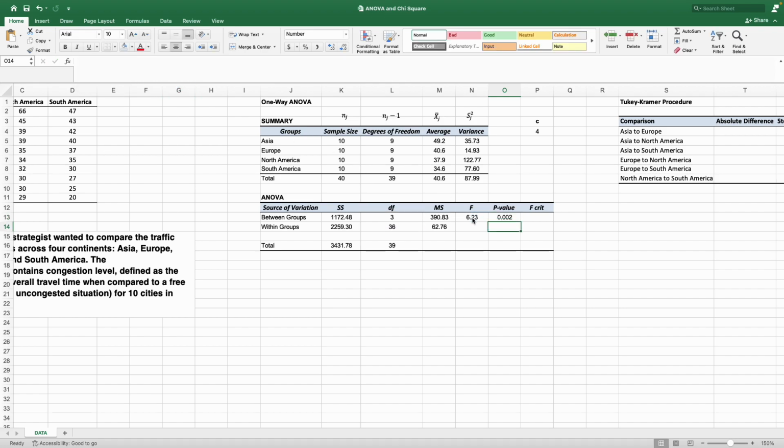So now if you look, the first thing I give it for the p-value is the actual F statistic that we calculated. The second thing I give it is numerator degrees of freedom, which is here. And then the third thing I give it is the denominator degrees of freedom, which is here, 36.